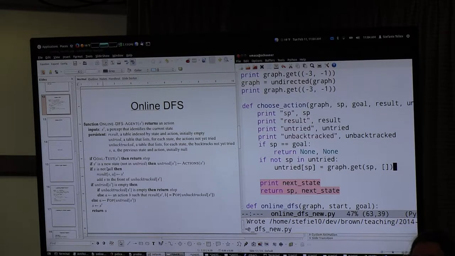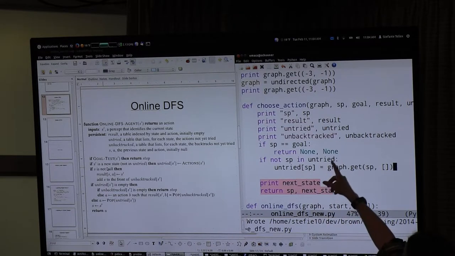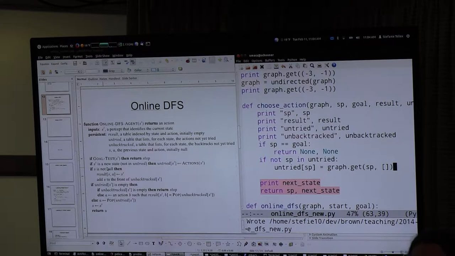When do you put the initial state in untried? So the first time I call this function, SP is the initial state, and untried is empty, right? So I checked here. So I add all of my current actions. SP is not going to be in untried; the first time I call the function untried is empty. Yeah. So you're going to get the first state's actions, and you're going to put them inside untried.